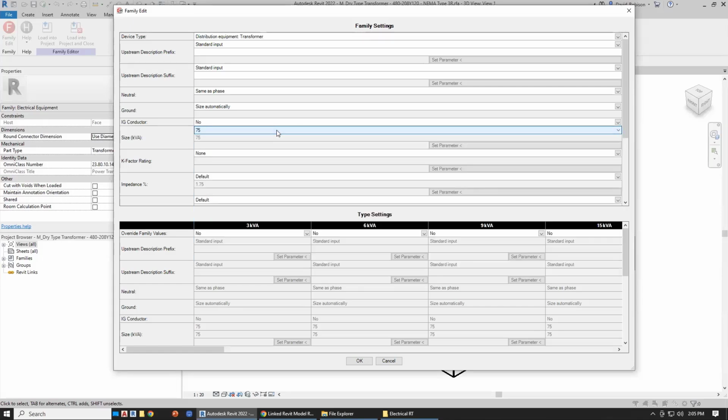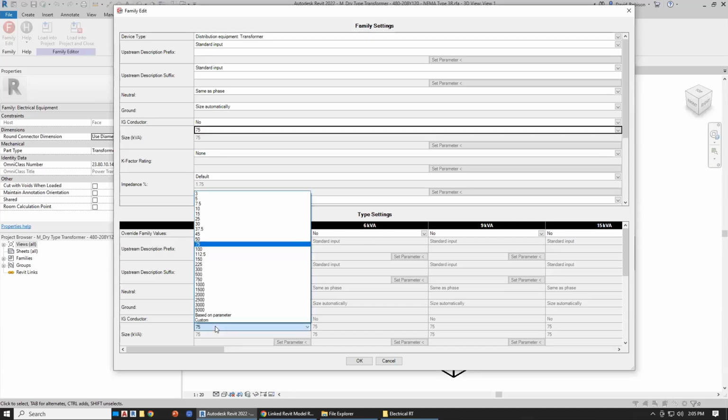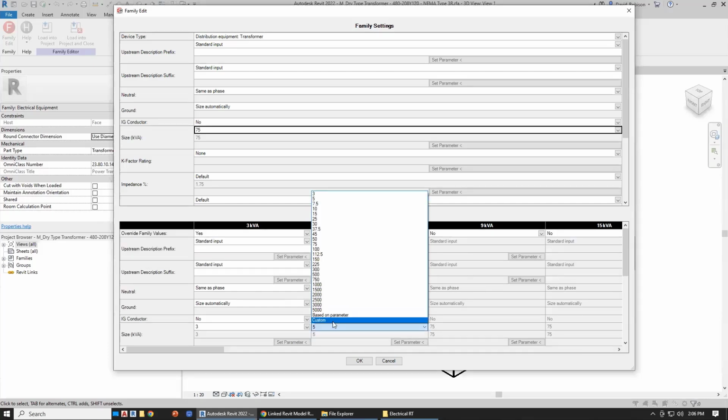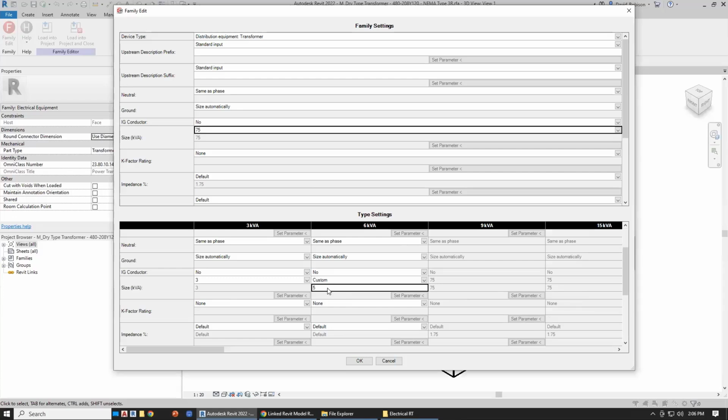Set it at the family level. You can also set it at the type level. And for this example, that's what you want to do. So we're going to override these values. And we want to set this to 3 because this is the 3 kVA version. Set this one to, well, there's not a 6 here. If we don't have it there, we set it custom, we set 6. There we go. You can go through and set it that way. So that's how you can set the types and the kVA values in Design Master.